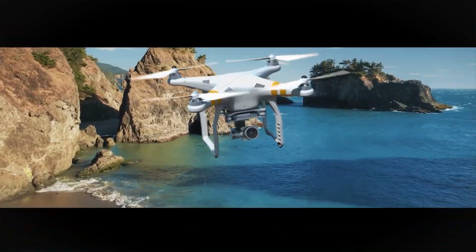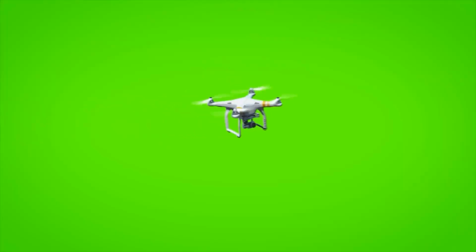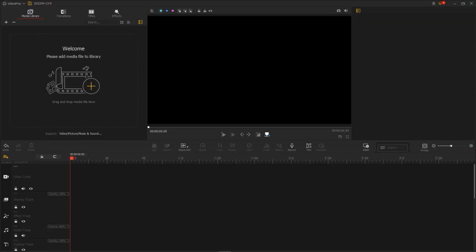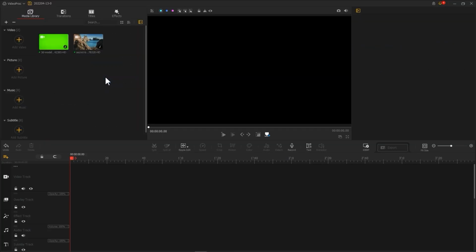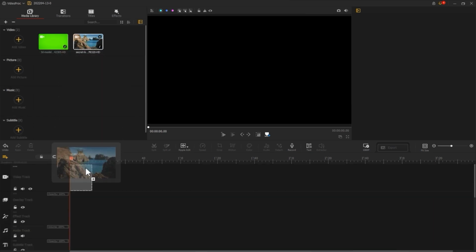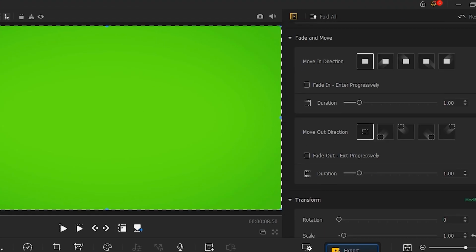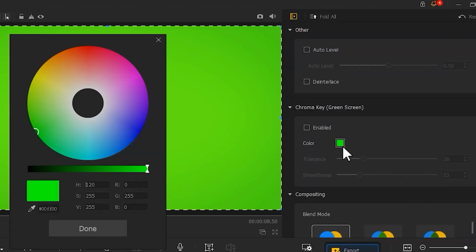Before creating this effect, first, we need a green screen clip like this. Import a green screen and a background footage together into VideoProc Vlogger. Put a background video into the video track. Put a green screen into the overlay track. Then use chroma key to remove the green screen.